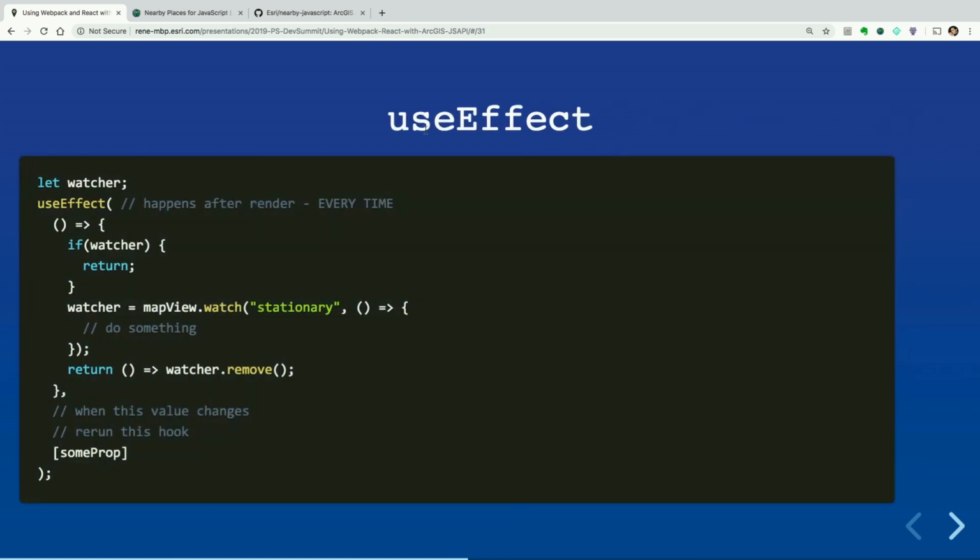So we do useEffect. For example, I've got a watcher of some sort, and this is something to tell me that something happened. If my watcher is already defined, then I'll just return. I don't want to run this useEffect function. But if not, then I want to go ahead and watch for the map view to be stationary. And when the stationary changes, I'm going to do something. And the return from a useEffect is going to be a function that is going to do whatever cleanup you need to do. In my case, I need to remove the watch handle on my map view so that it can be garbage collected later on, right? Because I don't want to keep watching the map view changes. There's no more map view. It'll get destroyed once this component is destroyed.